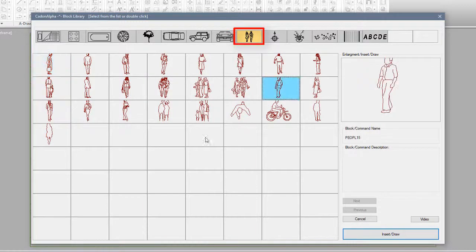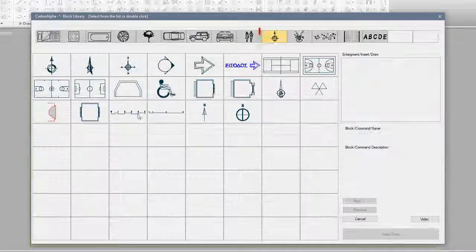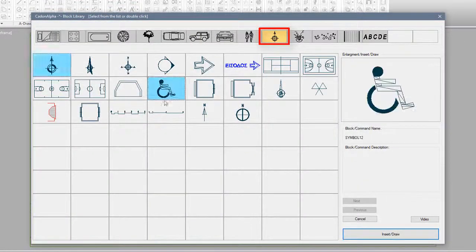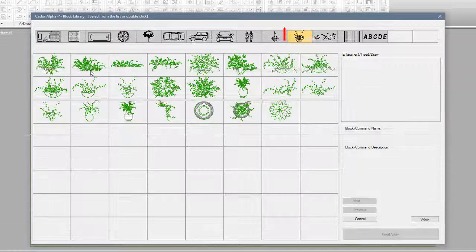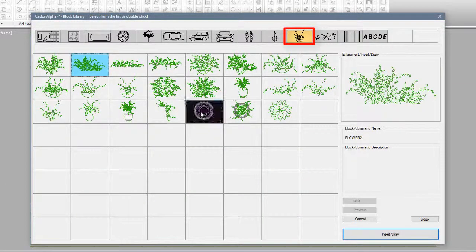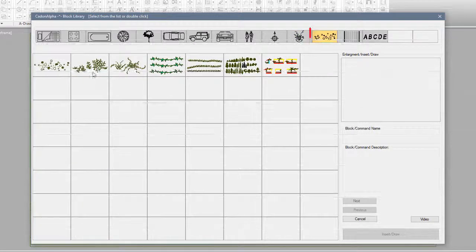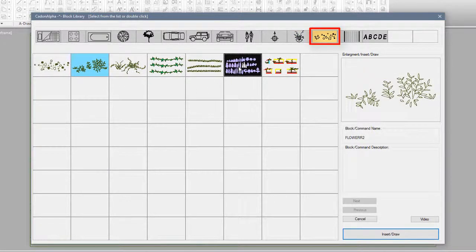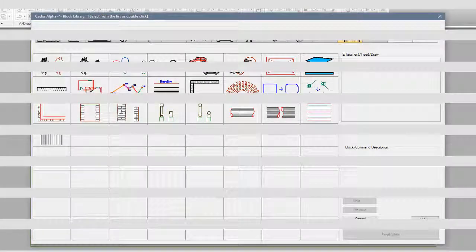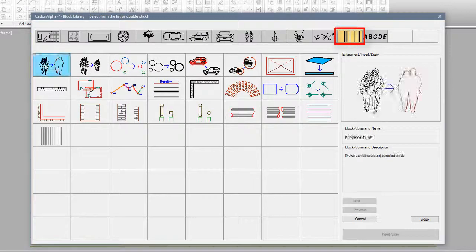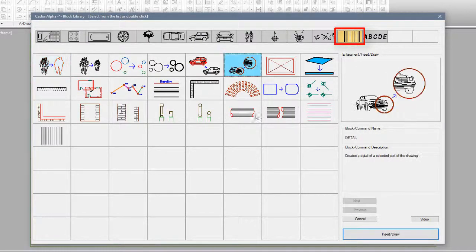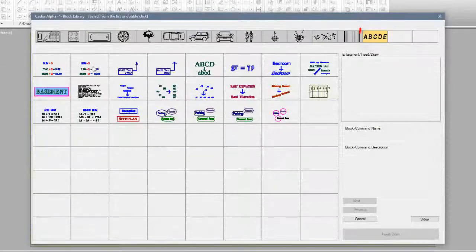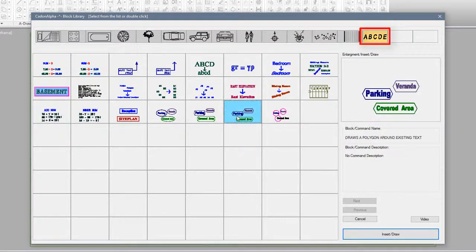People, Symbols, Flowers, More flowers and trees, Draw and editing commands, Insert text and annotation.